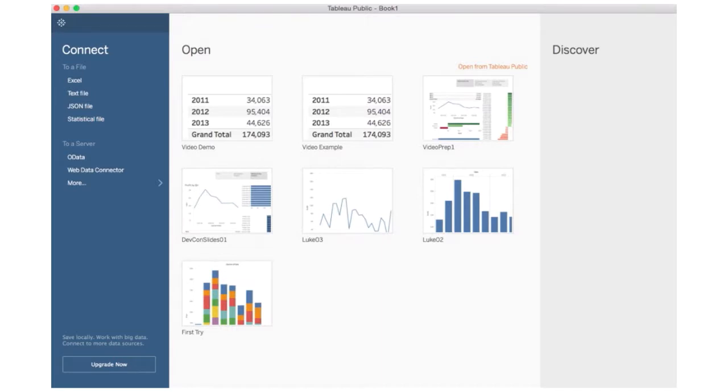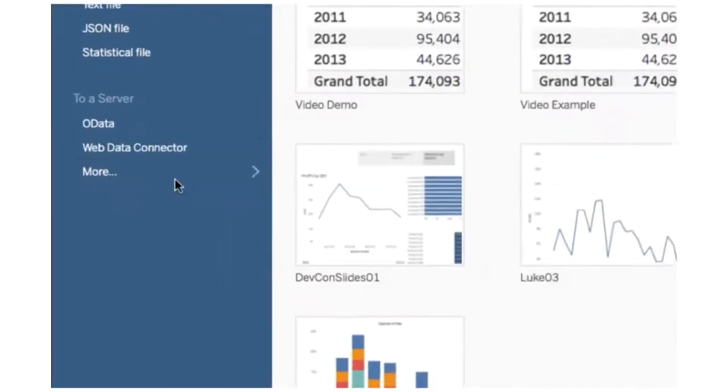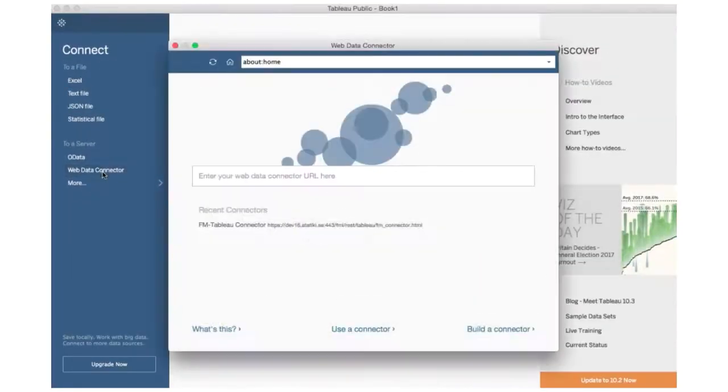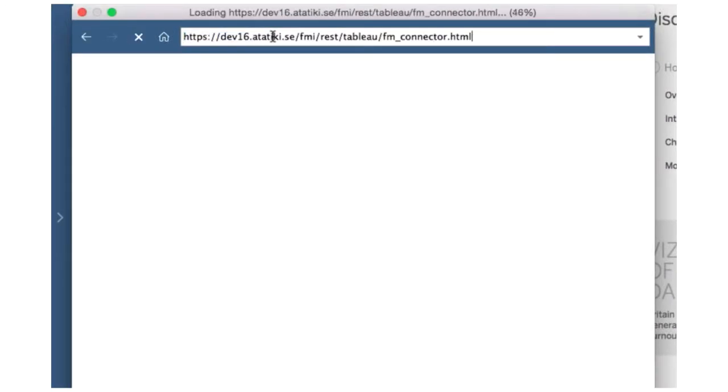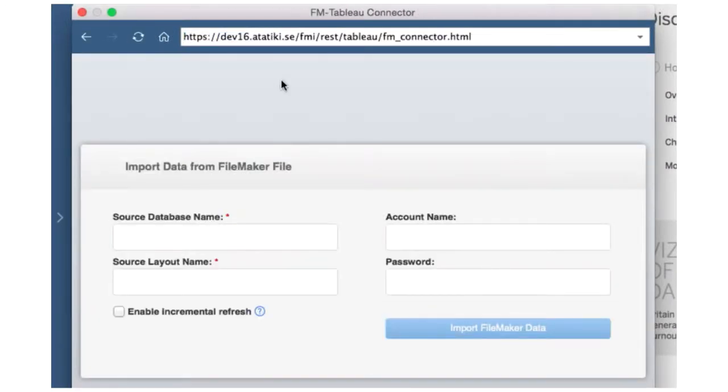Now you'll get a startup page similar to this when you open up Tableau for the first time. You can see over on the left you've got different ways of connecting to data. You can connect to a file or you can connect to a server. And the one we want here is the second one down underneath connect to a server. It's called Web Data Connector. It'll open up a dialog box where we can put in the URL that points to the FileMaker server that has our data, obviously.